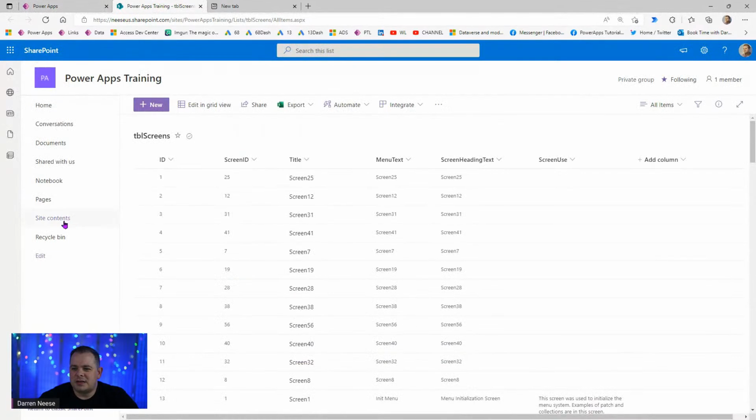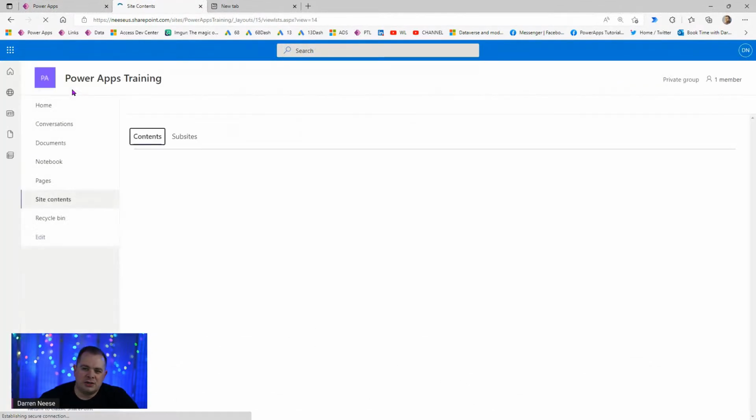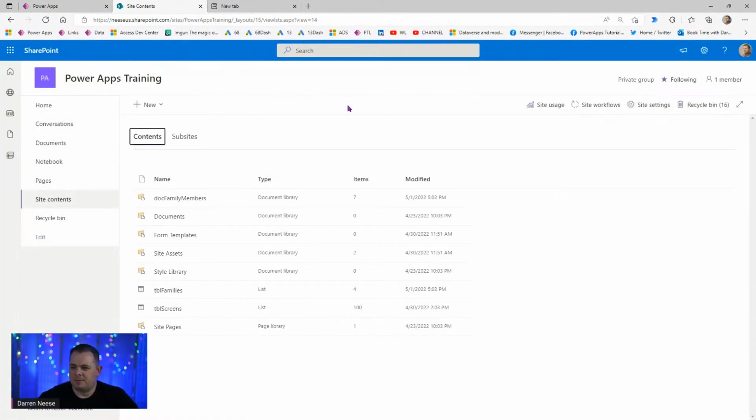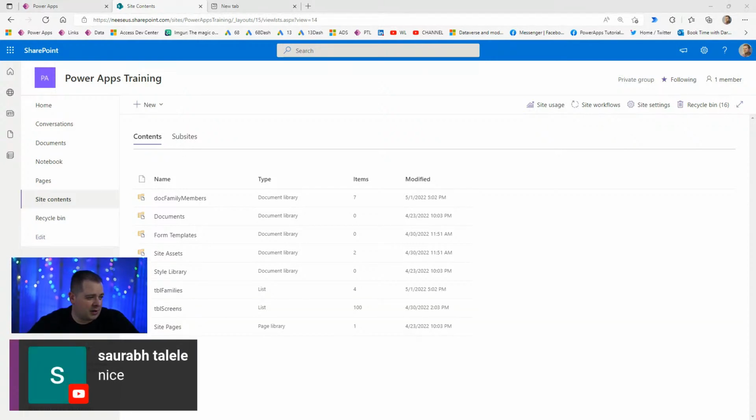And the data source that we use, I created a SharePoint list just for this. I guess for any PowerApps training that I do, I'll create this. I've got a listing of all of our screens, so we can have some dynamic things associated with each screen. I see I have a comment here.